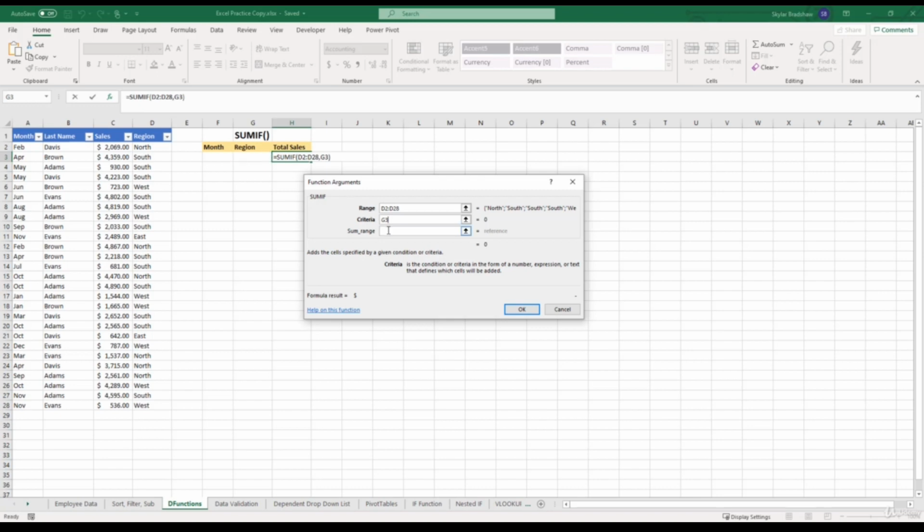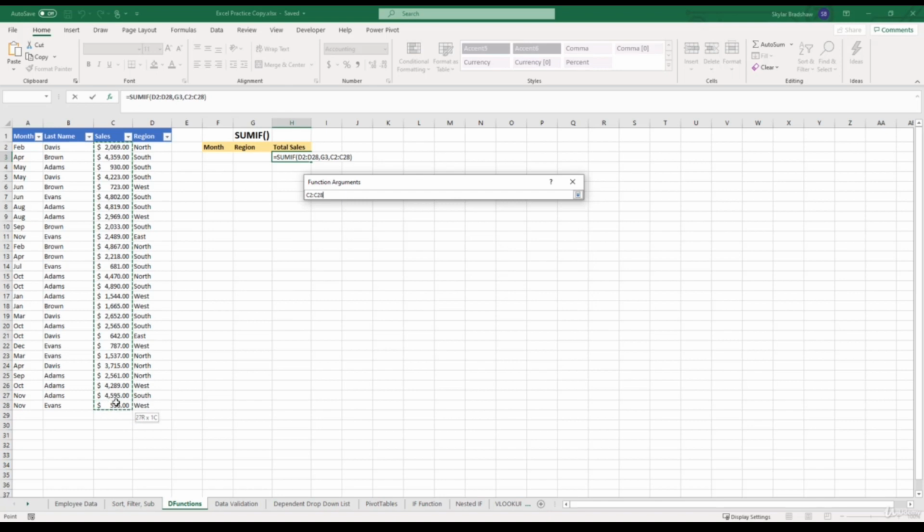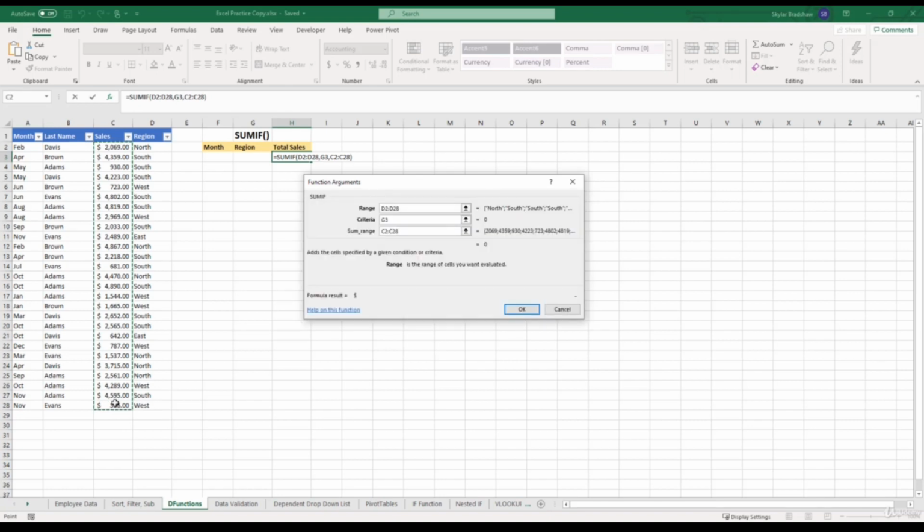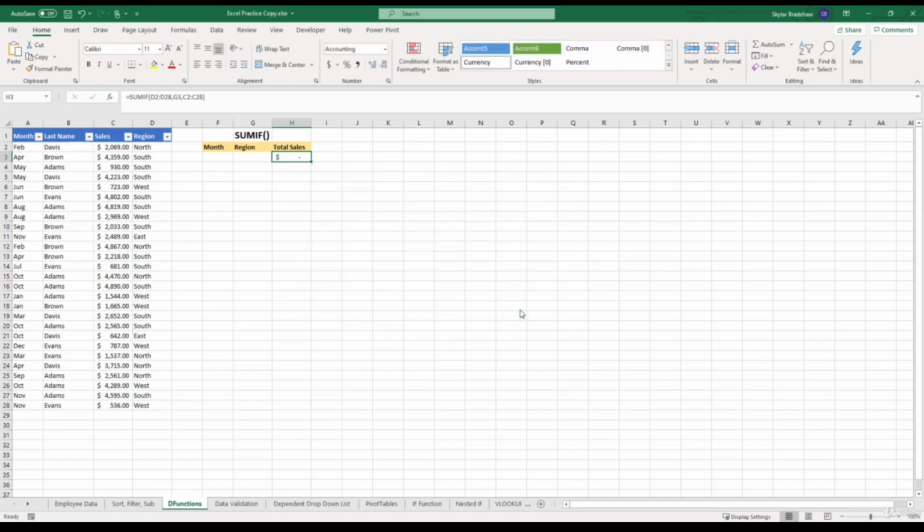And then the last argument is the sum range, which are the actual cells to sum. So for this argument, we want to select the cells column because these are the cells that we want to sum. And if we click OK, right now our answer is 0 because in our formula, we are referencing cell G3 for the region and we haven't specified the region yet.